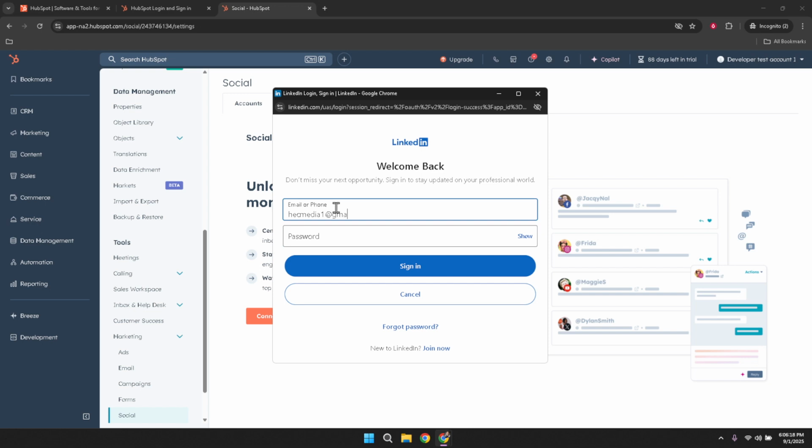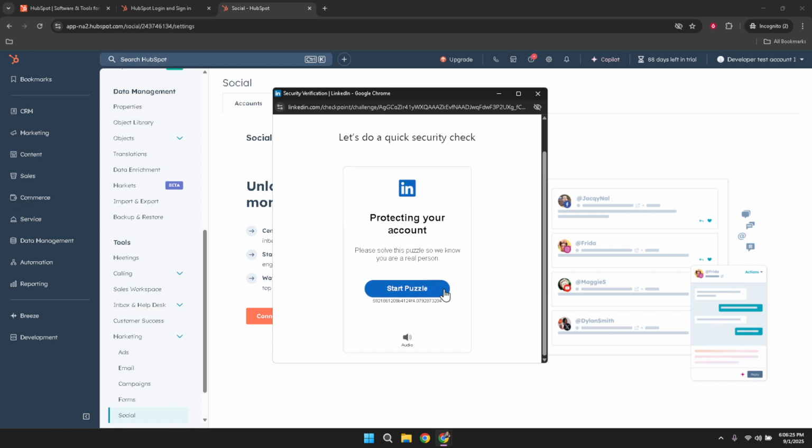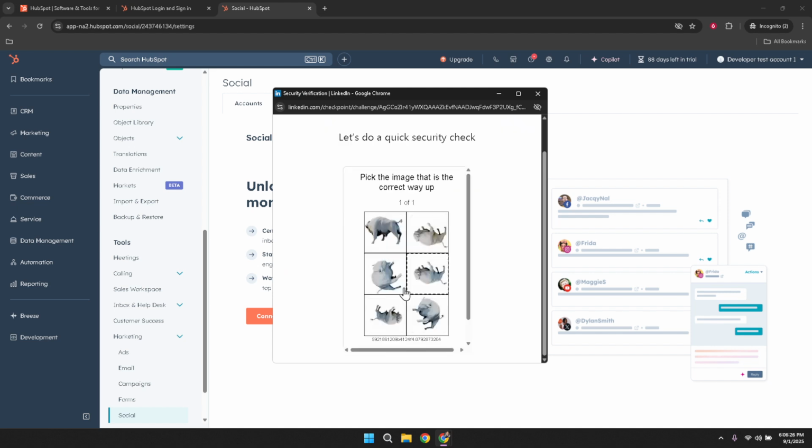And there you have it, a seamless connection between LinkedIn and your HubSpot account, ready to boost your productivity by integrating powerful social media insights directly into your CRM platform. Congratulations on completing the integration. Now you can enjoy the advantage of having your LinkedIn data right at your fingertips in HubSpot.